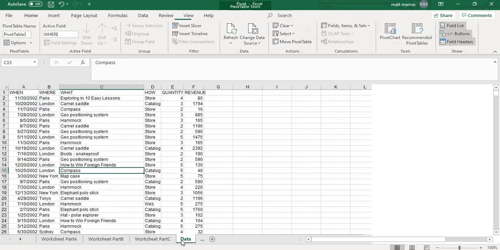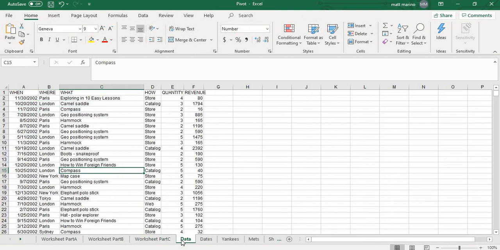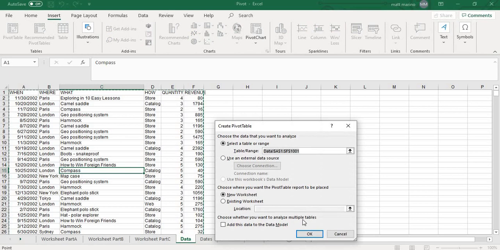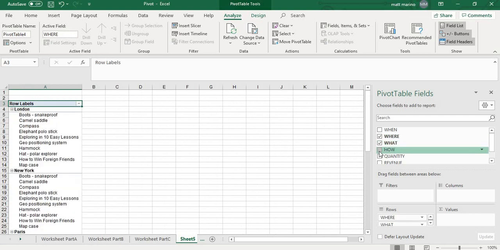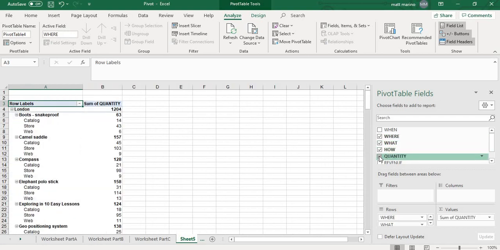We go back into our Data tab. We're asked for the total quantity of compasses sold in London over the web. Insert Pivot Table. Make sure your range is correct and New Worksheet is highlighted. Click OK. This time, we need Where, What, How, and Quantity. However, you'll notice a lot of stuff appears. We don't need all of it.